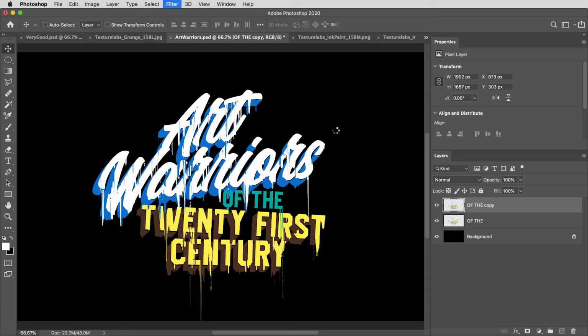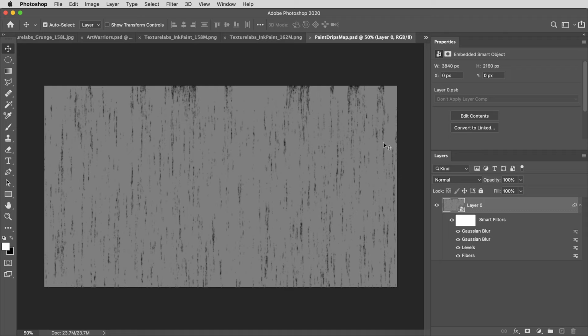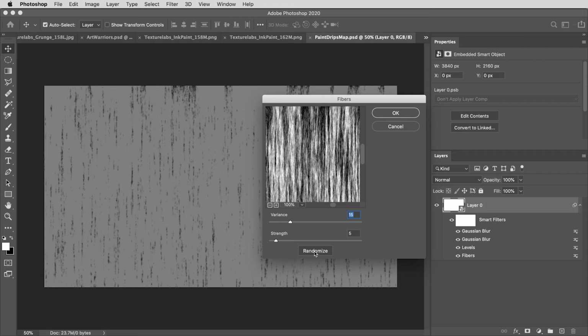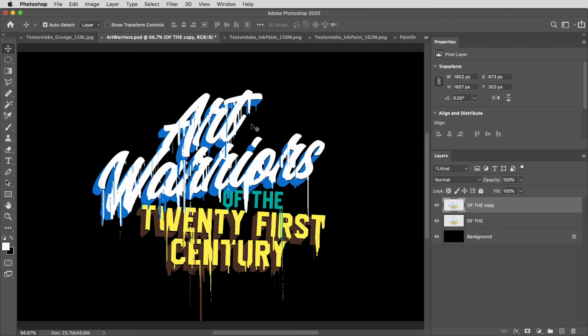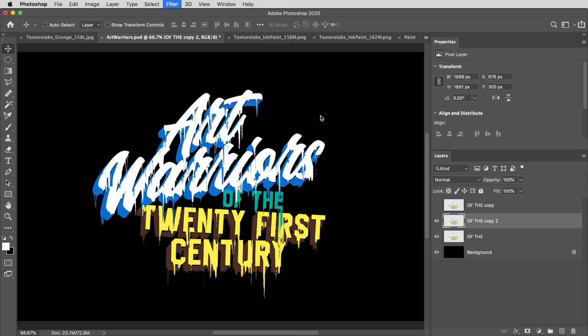Now, if for some reason the effect isn't looking quite right, let's say you end up with paint drips in kind of a weird spot, you can always go back into that paint drips displacement map and you can double click on these effects. So if I open the fibers effect back up, I can just hit the randomize button and that's gonna give me a new pattern here. Then if I save that and let me make a copy of this and then use that same keyboard shortcut for the displace filter. So now I'm getting the same effect, but slightly different paint drips and in totally different spots. I actually kind of like this one a little bit better.